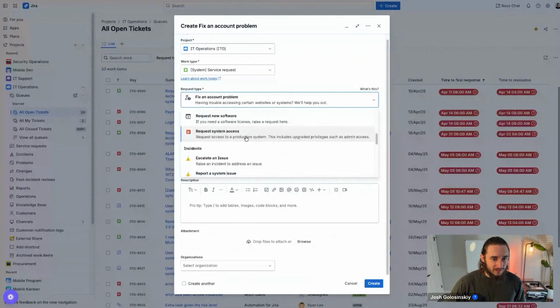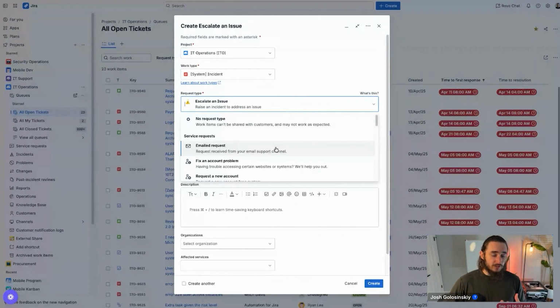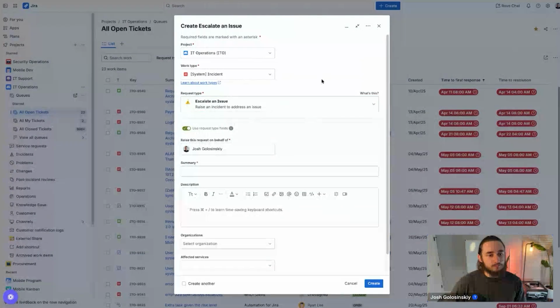Let's see, escalate an issue maybe. There we go. So depending on what you select, and this is going to be preset by your admin, it's going to automatically select the work type. So I would tend not to worry about selecting that and making sure it's accurate. I would just go through and make sure that you're using the correct request type. So once you select that, you fill out your form, you're good to go.